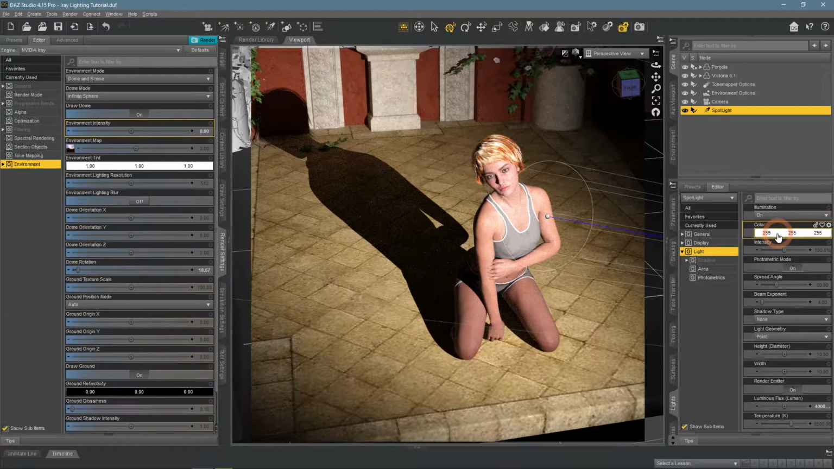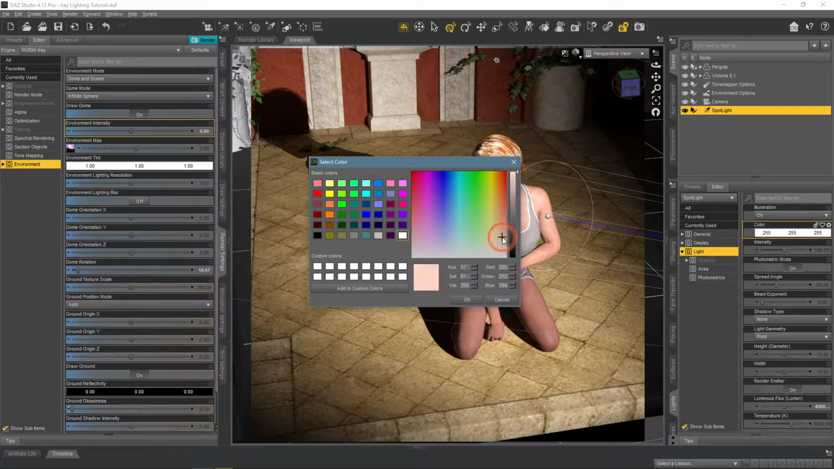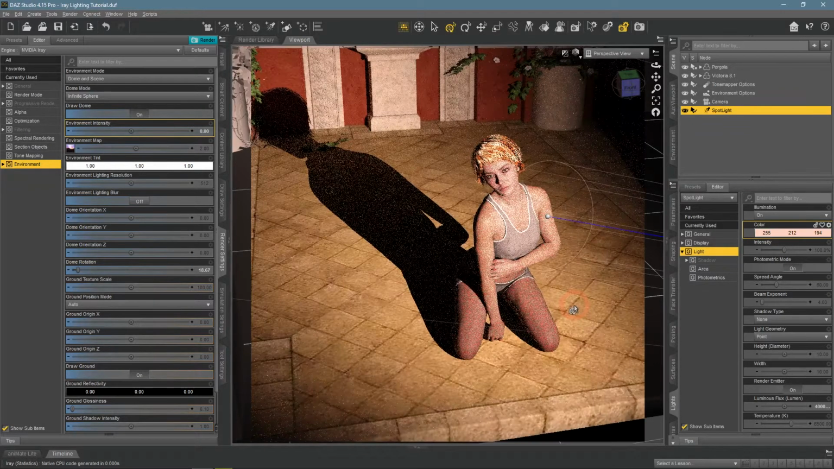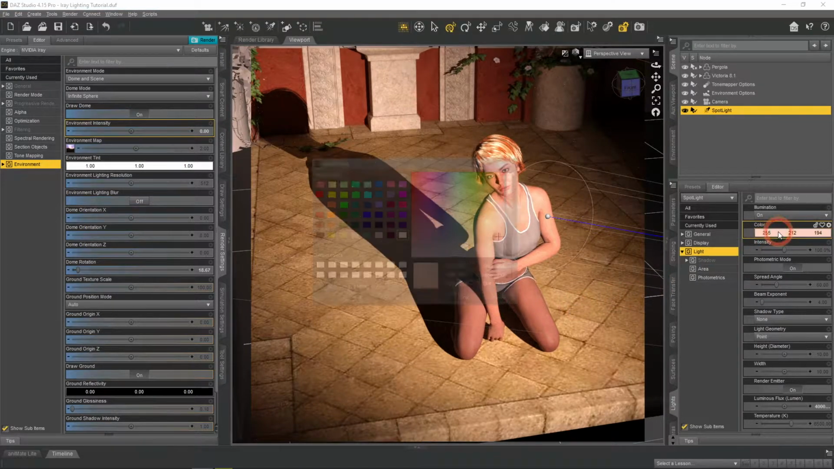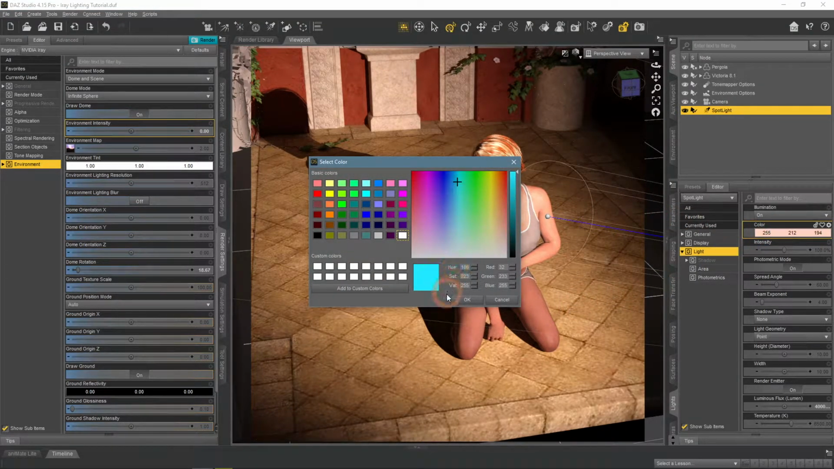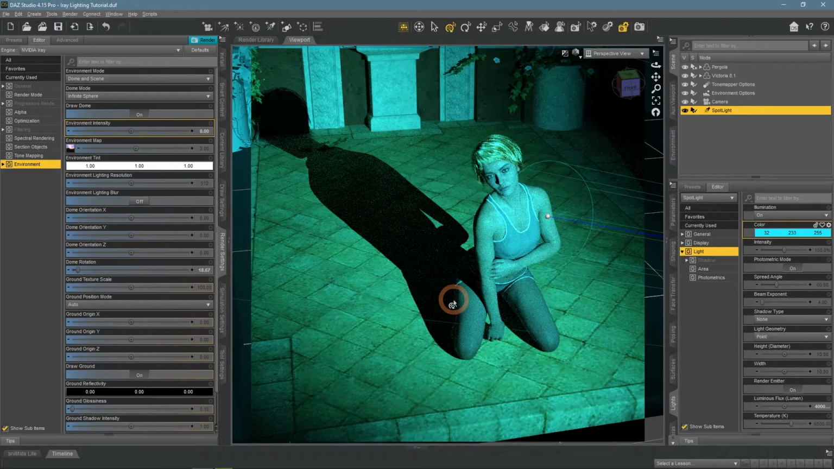Next is color. This one is pretty understandable too. You can choose a color and the lighting will be tinted with it. So you can make it pinker to maybe create an evening scene. Color is usually only used to create artificial lighting. As for more natural ones, there is a better option.